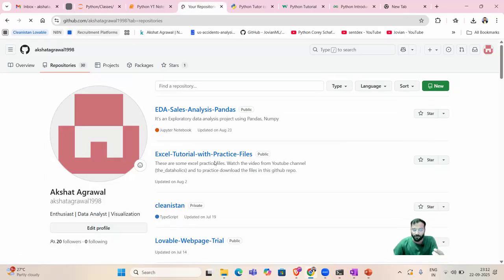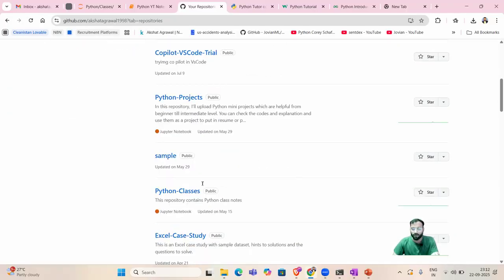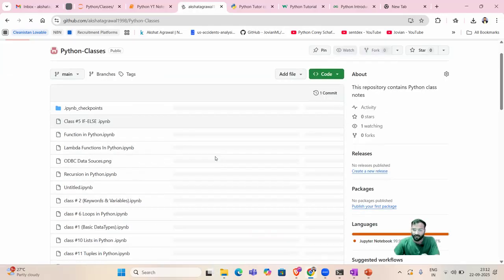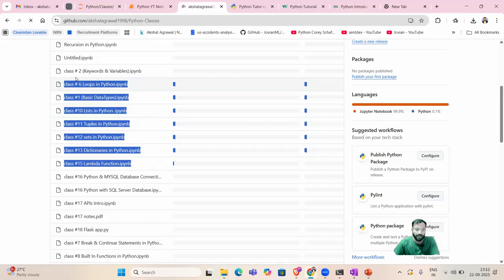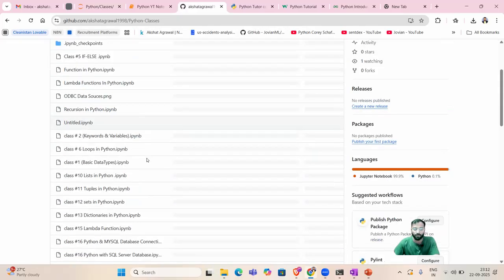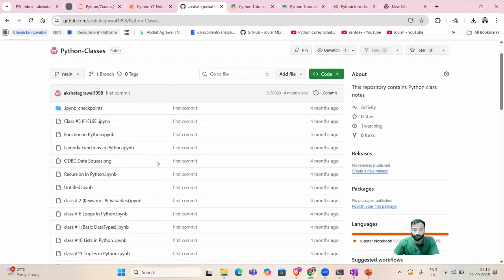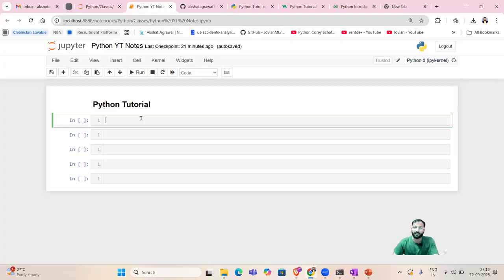You can of course go and download the code from there, like Python classes, and you will see all the class material present here. So that is not an issue. Notes are never an issue, right? Class-wise notes are there. You can go and refer to them anytime. Just refer to these notes for revision and practice. But let us see everything practically.